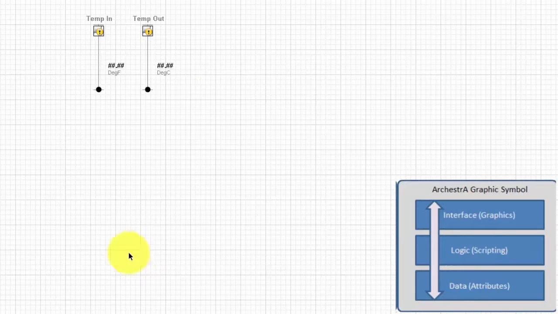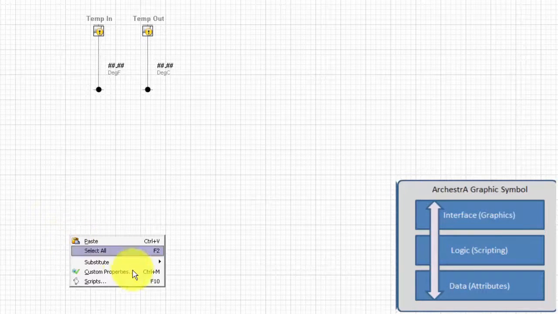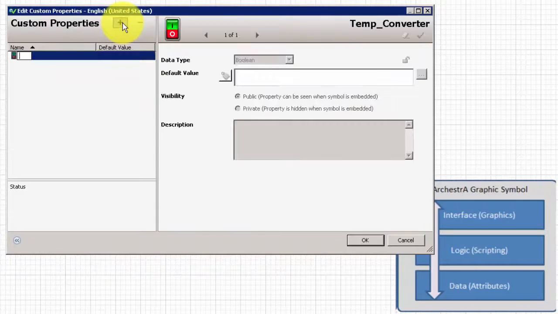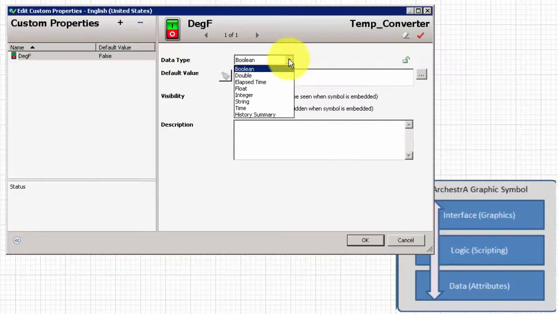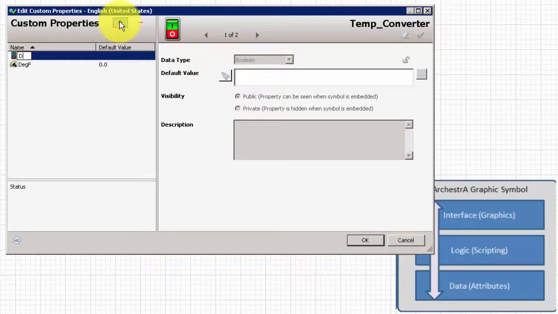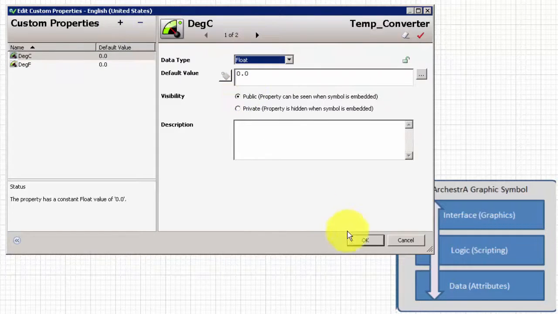So first are the custom properties. We'll need two of those for this particular symbol. First is our degrees Fahrenheit, which needs to be a floating point data type, and we'll also create one for degrees Celsius, which will also be a floating point. That's all we need for data at this point.